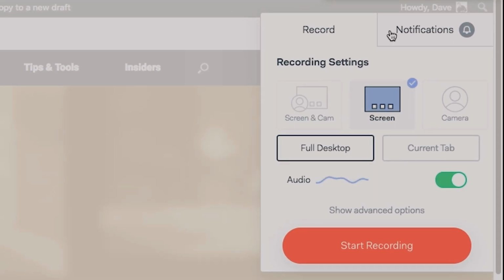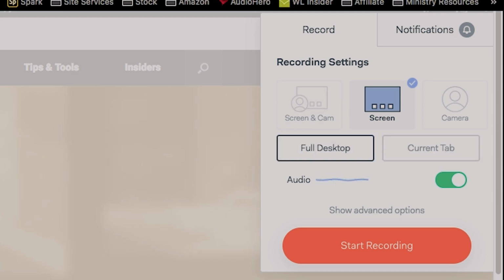Do you want to record audio? Yes, you can see I can turn audio on or off. I do want audio because as I'm doing this, I'm going to have it recording my audio. I can do the full desktop. I can do a certain tab if I want, and I'll choose the tab. In this case, I'm going to do the full desktop, so it's going to do the whole schmear.